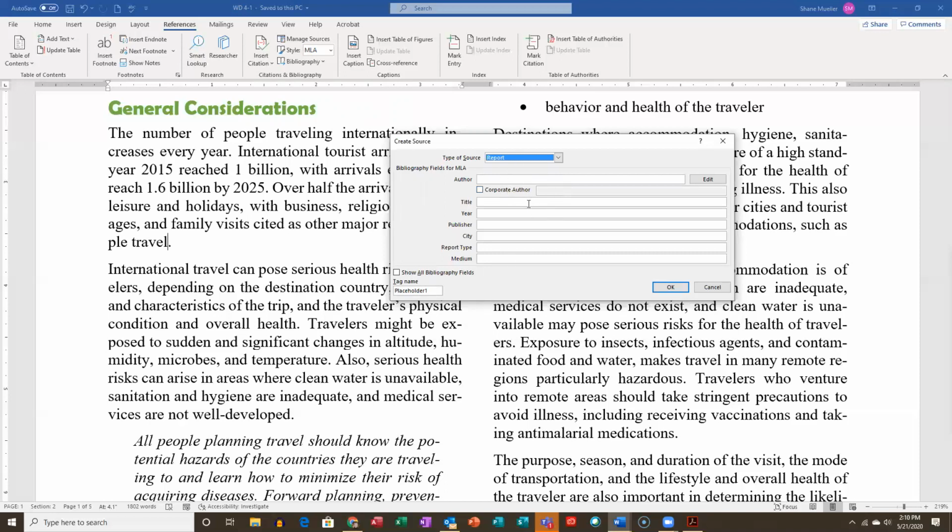And so here I'm going to go ahead and say it's for the author. It's a corporate author that we're going to use. It's from the World Tourism Organization. So I'm going to click corporate author. It's going to gray out this one. And then I'm just going to go ahead and type who the author is. Again, it's World Tourism Organization.